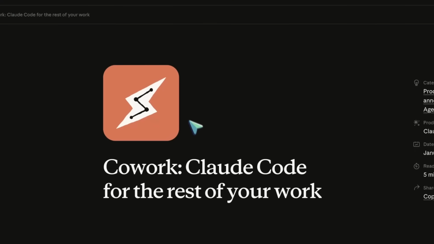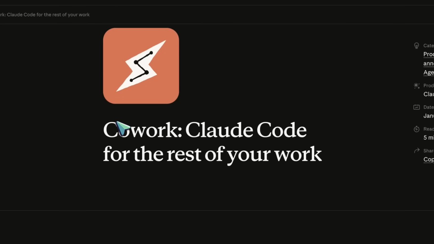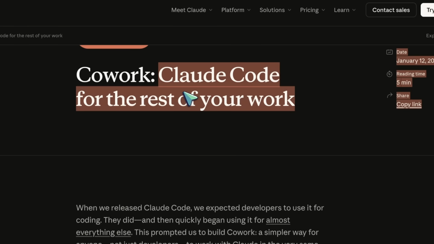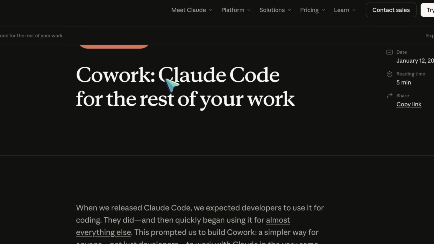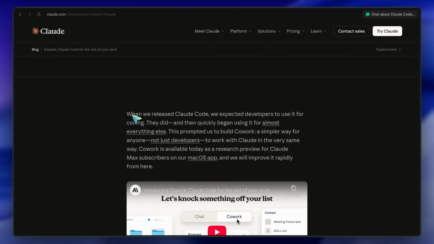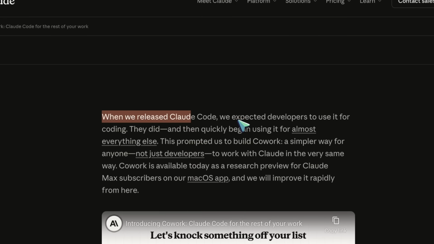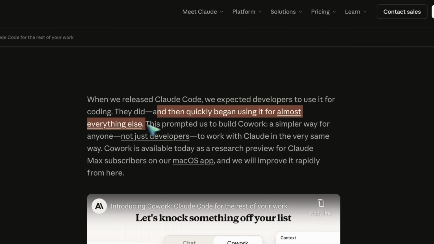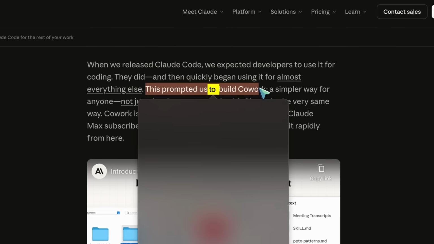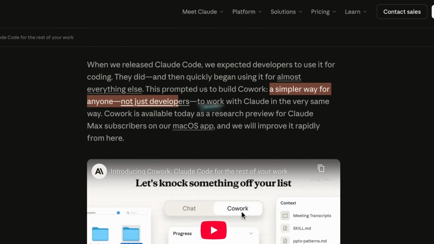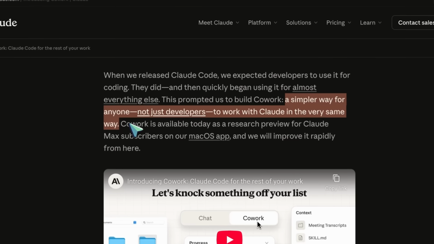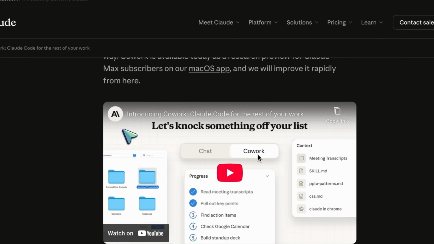So, Anthropic has launched something called Cowork. This is basically Claude Code in a graphical interface, but made more for working alongside you on stuff that is not very coding related. They say that when they released Claude Code, they expected developers to use it for coding. They did, and then quickly began using it for almost everything else. This prompted them to build Cowork, a simpler way for anyone, not just developers, to work with Claude in the very same way. How is using Cowork different from a regular conversation?